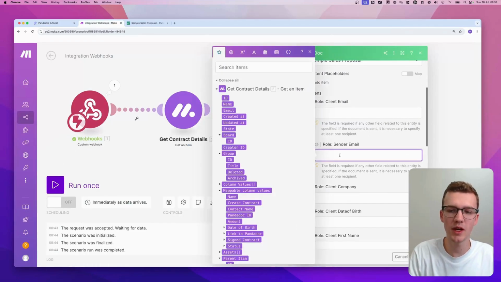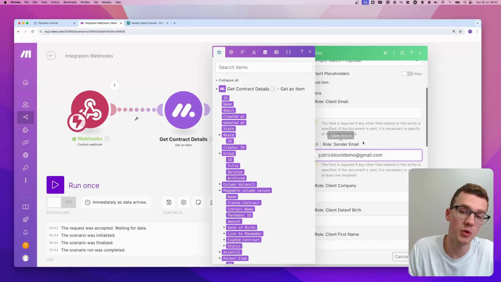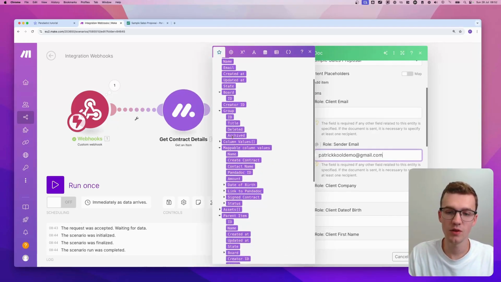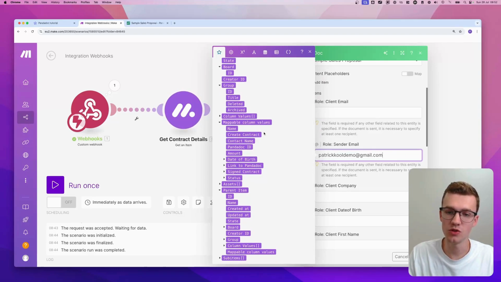And then what do we need as well? Sender email. Well, in my case, it's always the same. So I'll just do patrickcalldemo@gmail.com. That's where I always want to send it from. But if you have multiple people, multiple sales agents, for example, you can also map this to a field in Monday. Yeah, just click here and use the field that you want to use.